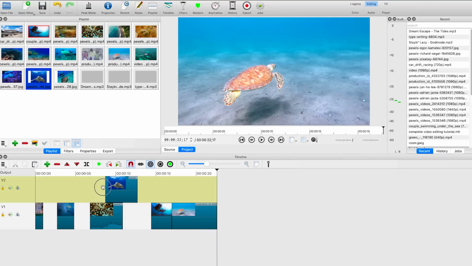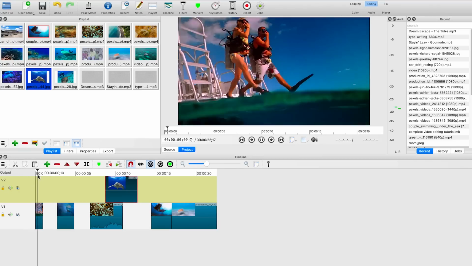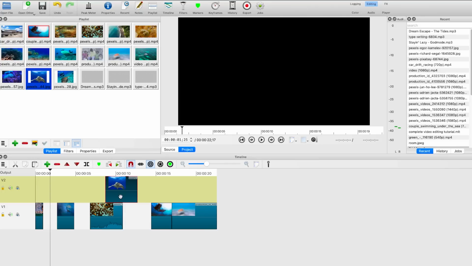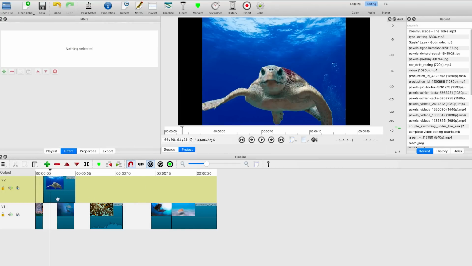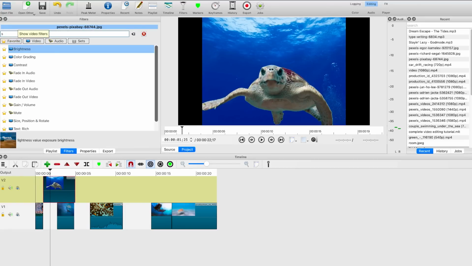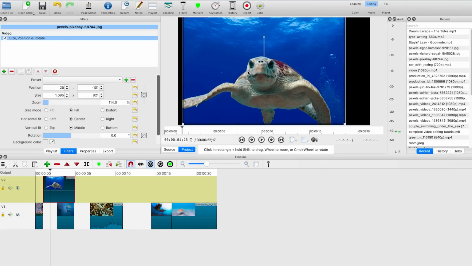So what this means is when these guys are coming in, you could see this guy was there, and you can see it's not filling up the screen. So we have to add a filter to this particular image. We can add a filter over here. We can see size, position, and rotate. And then on your own, you can come to the edges and drag so it fills up the entire location.